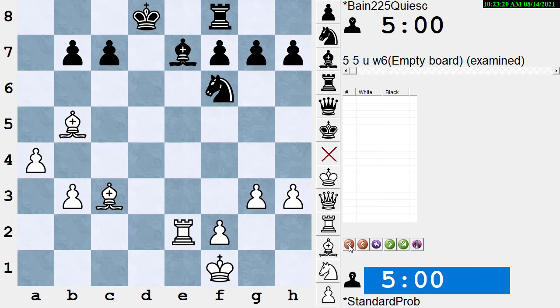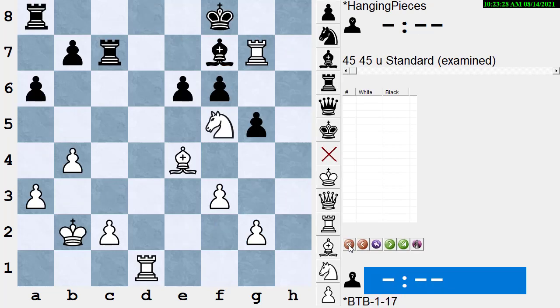All right, let's take a look at another problem. We've got, let's see, number 181. Okay, all right, hanging pieces. All right, well, this is kind of a counting problem. Right now, the problem is black is trying to remove the guard on the rook. And the question is, how does white end up not losing all the material back?